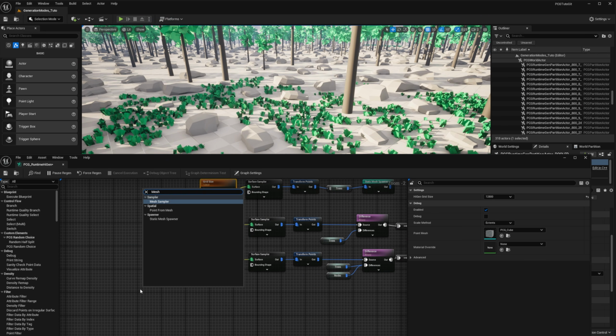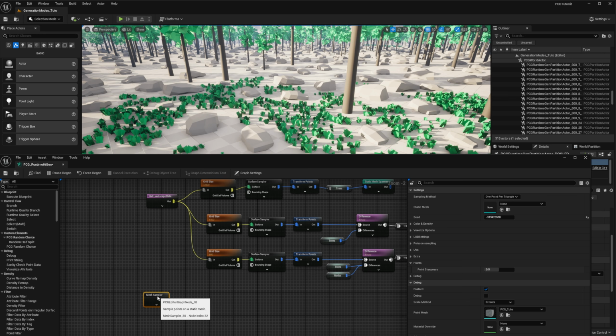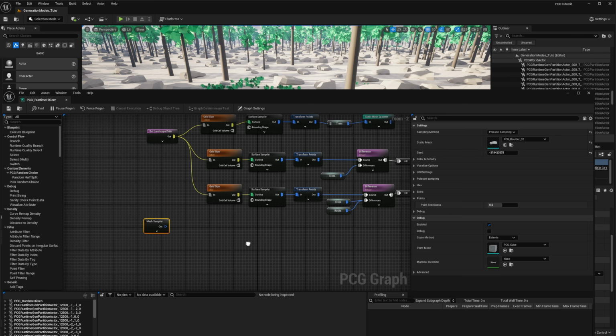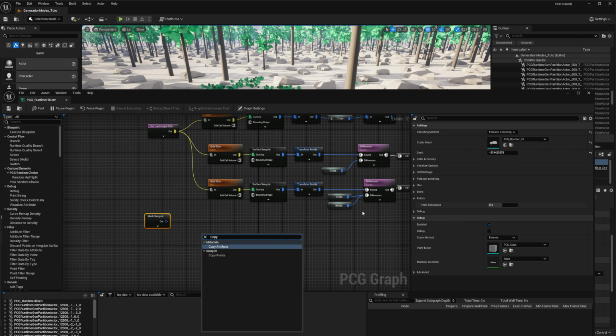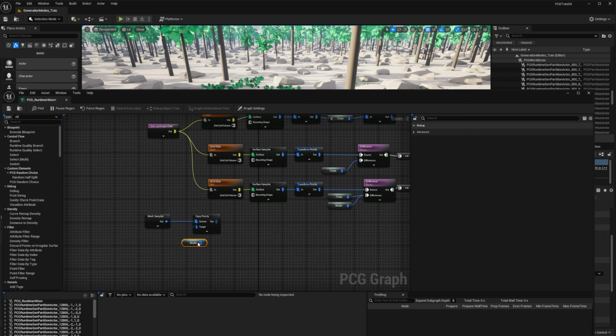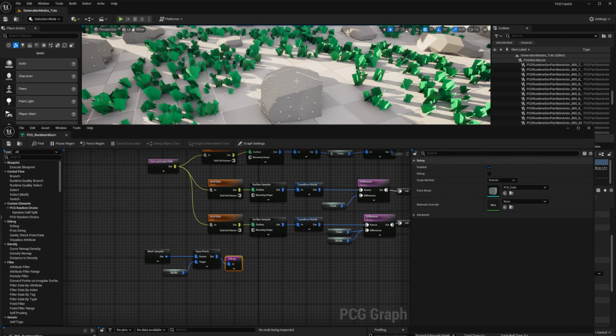I'll add a mesh sampler node, make it a Poisson sampling, and select my border mesh. If you remember episode 3, the mesh sampler is creating the points at the origin, so we need to copy the points on each rock. So I will add a copy points node, with the source being the mesh sampler and the target being my rocks. And if I add a debug node, you can see that I have points on all my rocks.